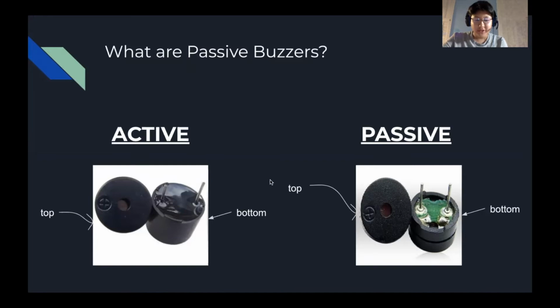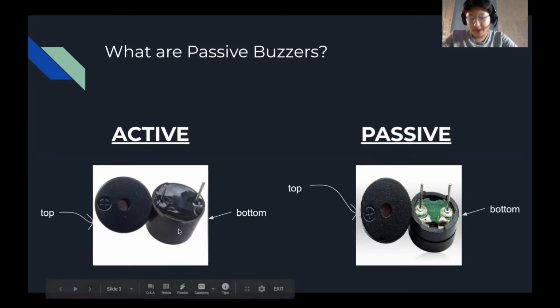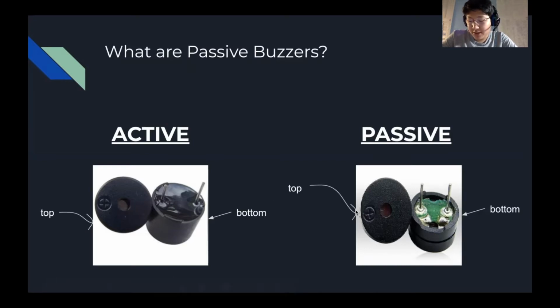Notice the differences between the two bottom buzzers. Compared to the active buzzer, which has no electronics visible on the bottom and is covered by a black coat, you could see the circuit electronics right at the bottom of this passive buzzer. All the top views, regardless of both these buzzers, are just the same.